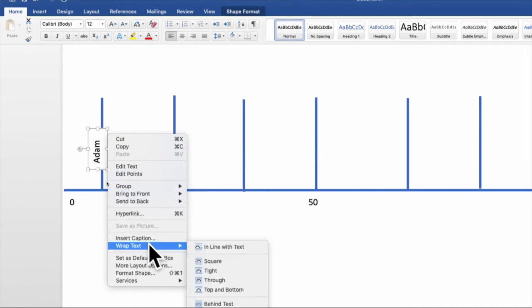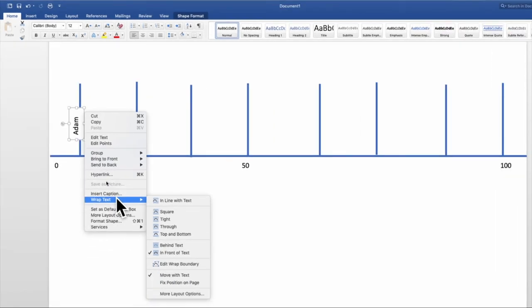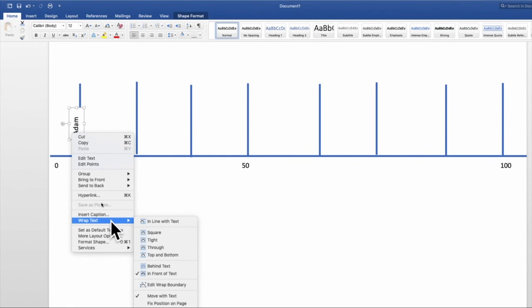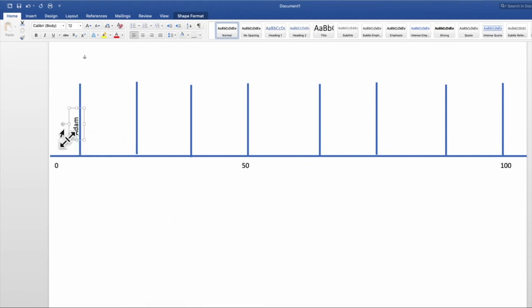So again, that's going to look like this. You're going to right-click on the box, go down to Wrap Text, and then the one you want under Wrap Text is Behind. So you want him to sit behind this, not in front of. And then if you see, Adam is actually sitting behind. So when you click and drag him, he's appearing behind this particular event. See that? Cool.